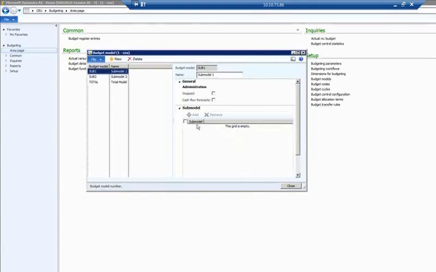Now that we're familiar with creating budget models in Microsoft Dynamics AX 2012, let's start Lab 2.4.